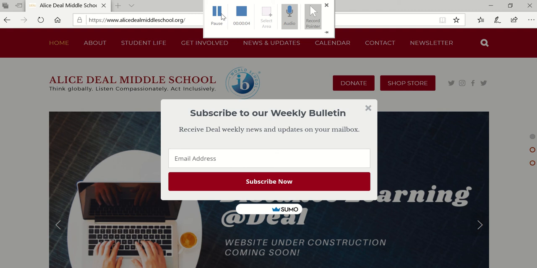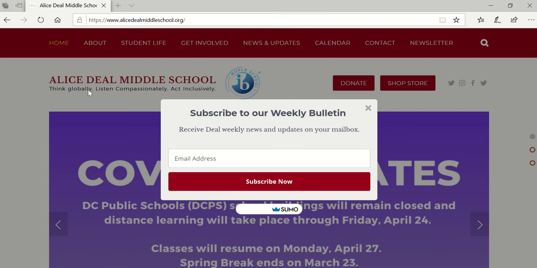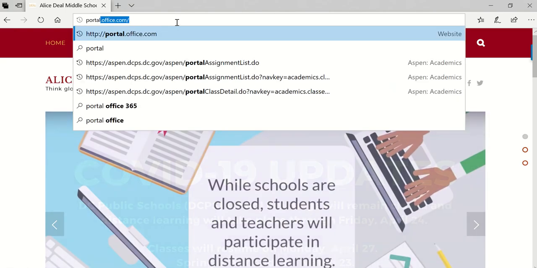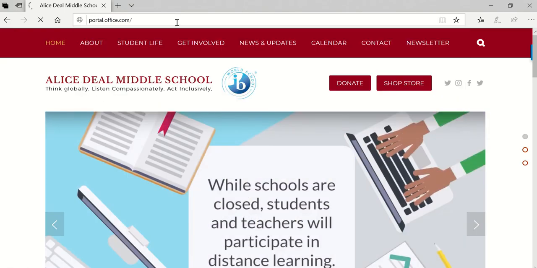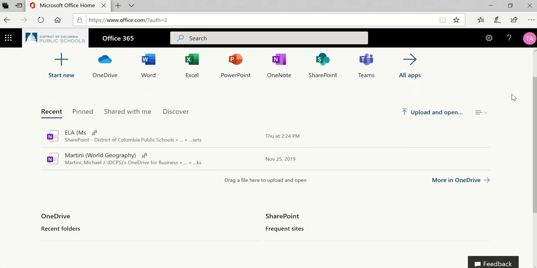I'm going to show you how to get into our Microsoft Teams, which will be the platform for most of your Team Singapore classes. If you open any web browser, begin by going to portal.office.com. When you get there, you'll be asked to sign in, and you're going to sign in using your student ID number at students.k12.dc.us. When you click next, it will ask you to put in your password.